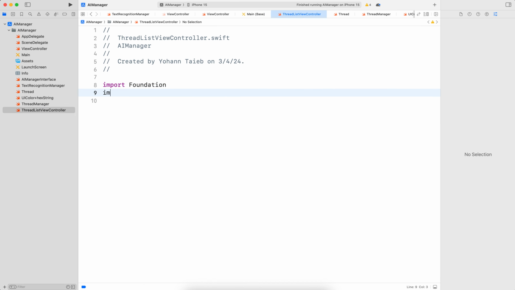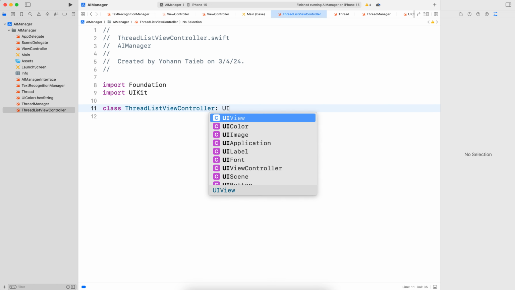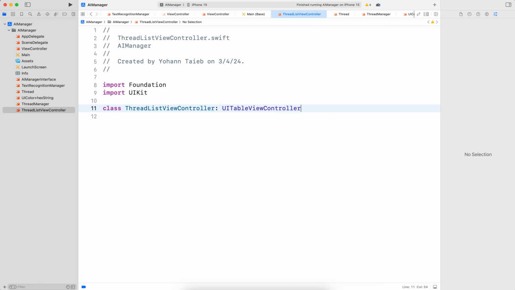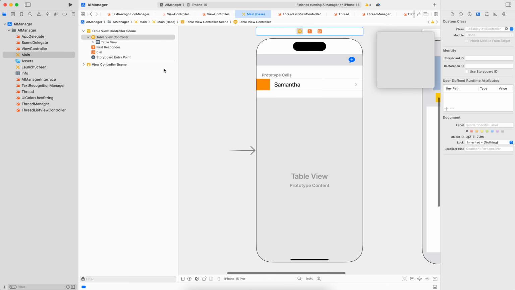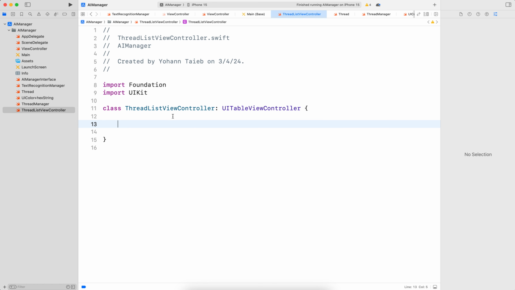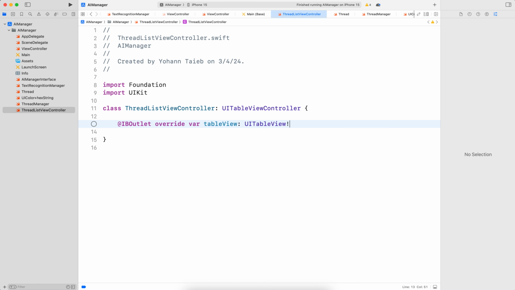I'm going to import UIKit because we're going to use the table view controller. And let's create a class ThreadListViewController that inherits from the UITableViewController. We need a reference to the table view. This is a table view, right? So we're going to need a reference to this. Let's add this: @IBOutlet var tableView of type UITableView.